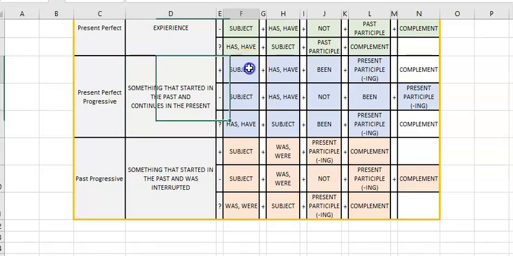To form this, you're going to put subject, then has or have as an auxiliary verb, then another auxiliary verb, been. And then the participle, which is a verb ending in ing, and then the complement. I have been looking for a new apartment. So looking for an apartment started a while ago and continues today. She has been studying English. We have been taking care of our mother. Is that clear? Very good.